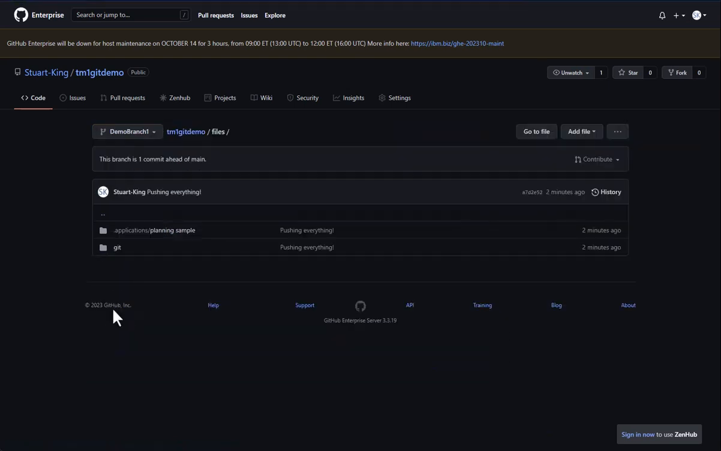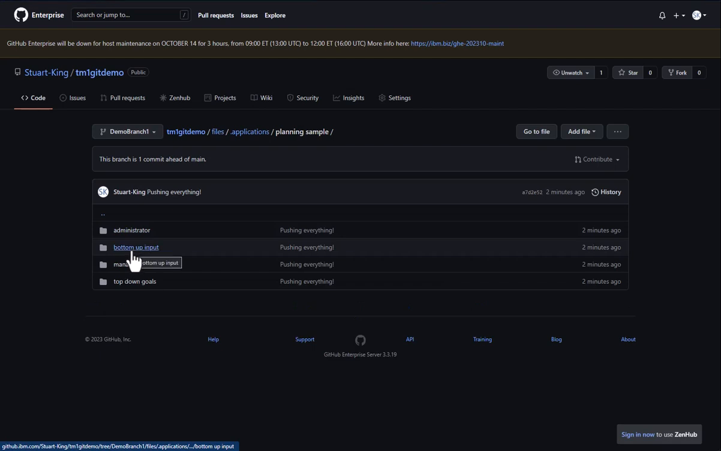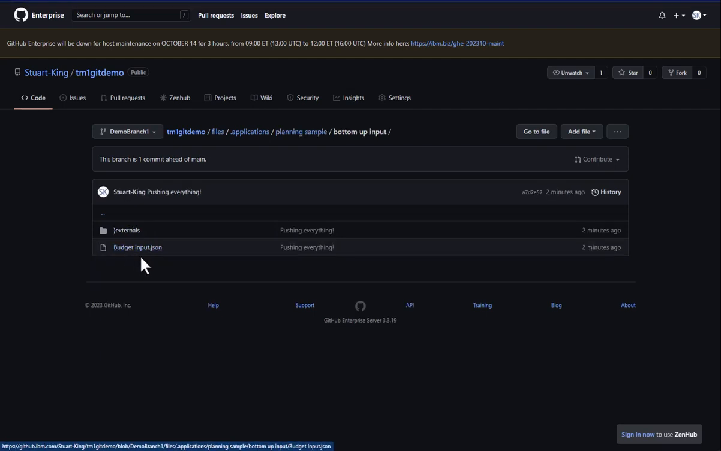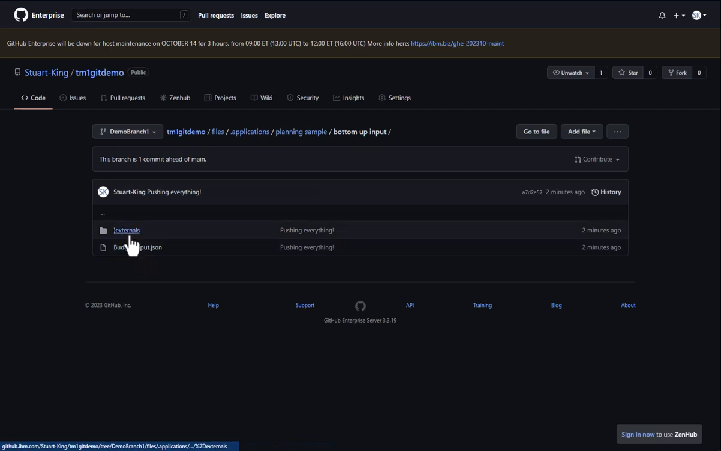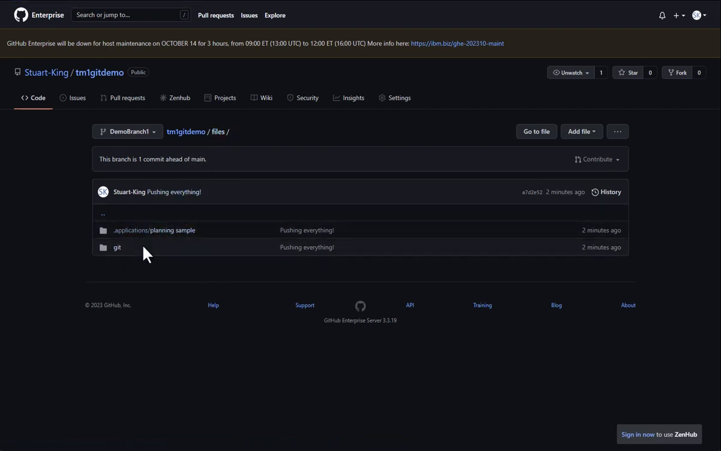If we dig into this, we can see two subdirectories. One is the directory that contains the web sheets. And here we can see the folder structure that we'd expect to see for our web sheets. If we dig into the externals directory, we can actually see the Excel files for the web sheets themselves sitting here. The other thing that we see in this files directory is our Git folder, which we told the Git capability to push to the repository.